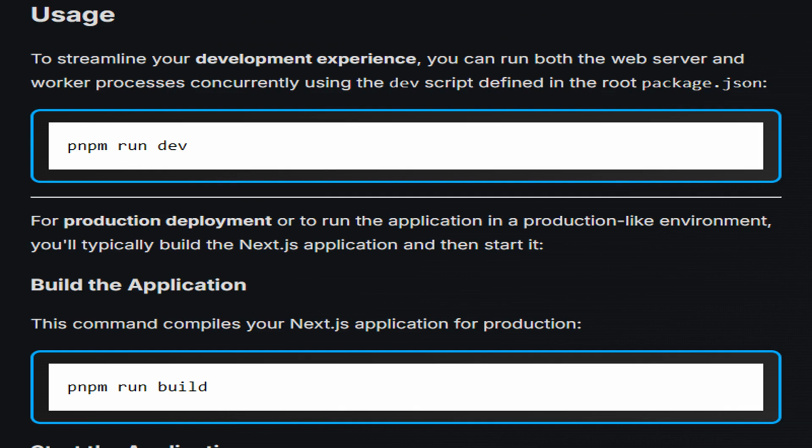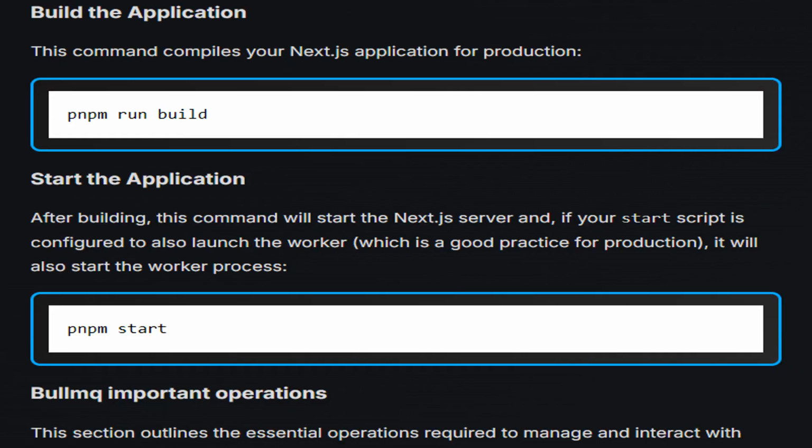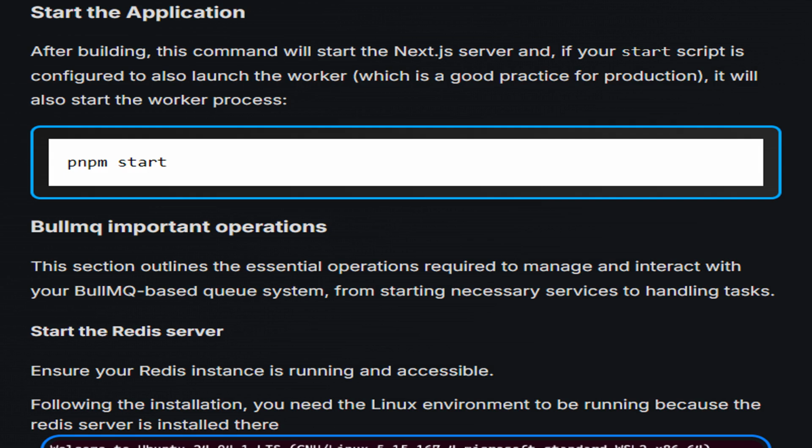To streamline development, the application can run web and worker processes concurrently using a dedicated dev script defined in the package.json, enhancing workflow efficiency. Building the Next.js application for production is initiated with a specific command that compiles the application, preparing it for deployment. Following the build process, starting the application involves launching the Next.js server, which, if properly configured, will also initiate the worker process for handling tasks.